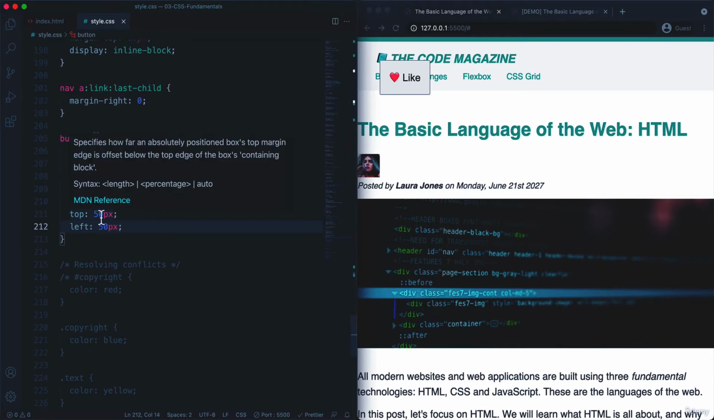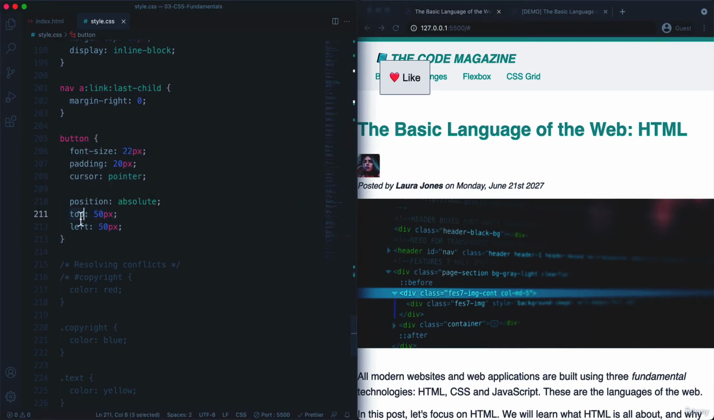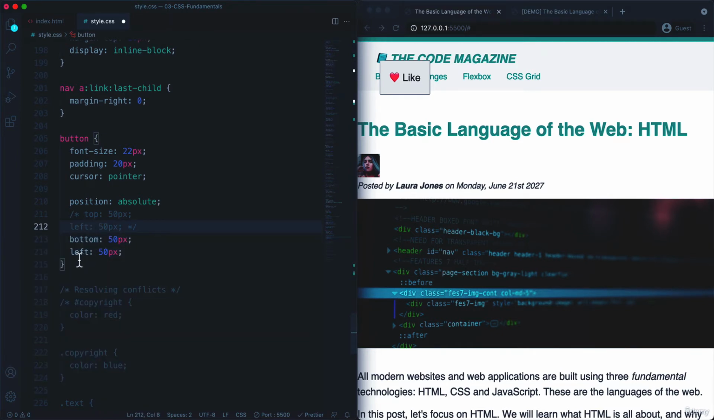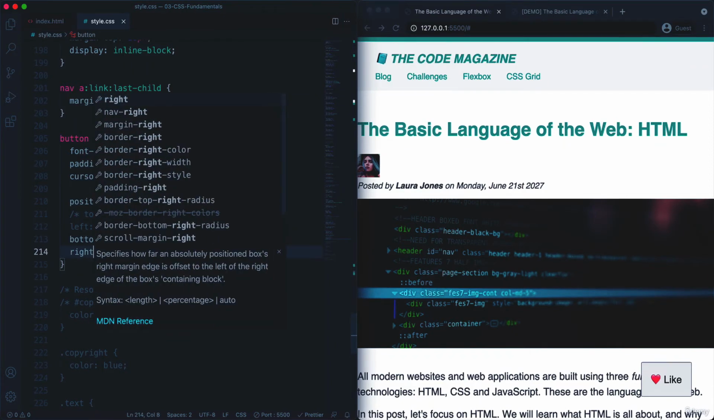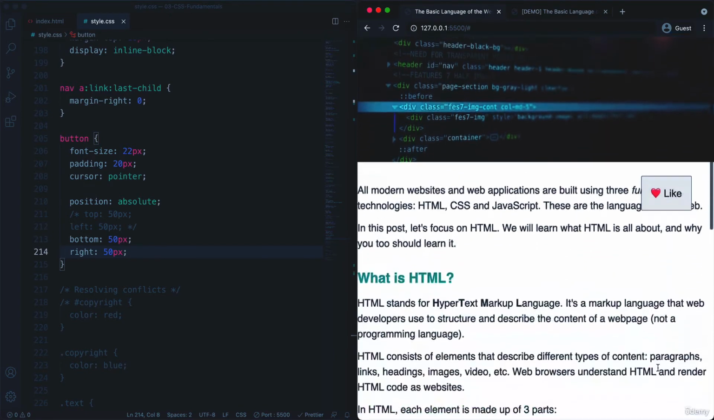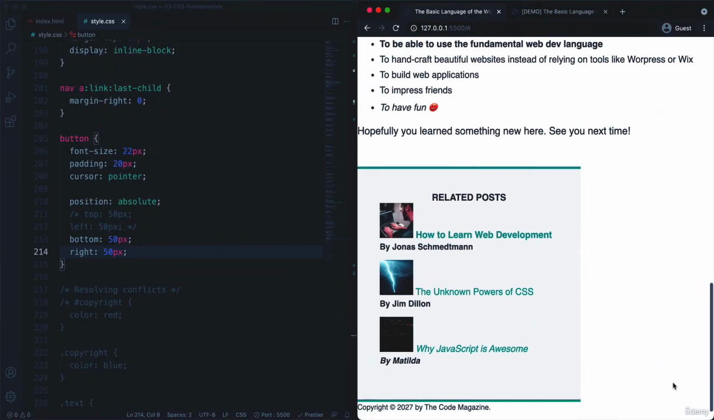So let's try that. So let's say bottom 50 pixels. And actually let's keep this here and just copy it, and then I will comment it out to keep it here as a reference. But what we want is 50 pixels from the bottom and 50 pixels from the right. So again, it moves it to this place in the viewport, but we want it down here. So from the page, right? And so we need to set position to relative on the page, basically. And so that is the body element.